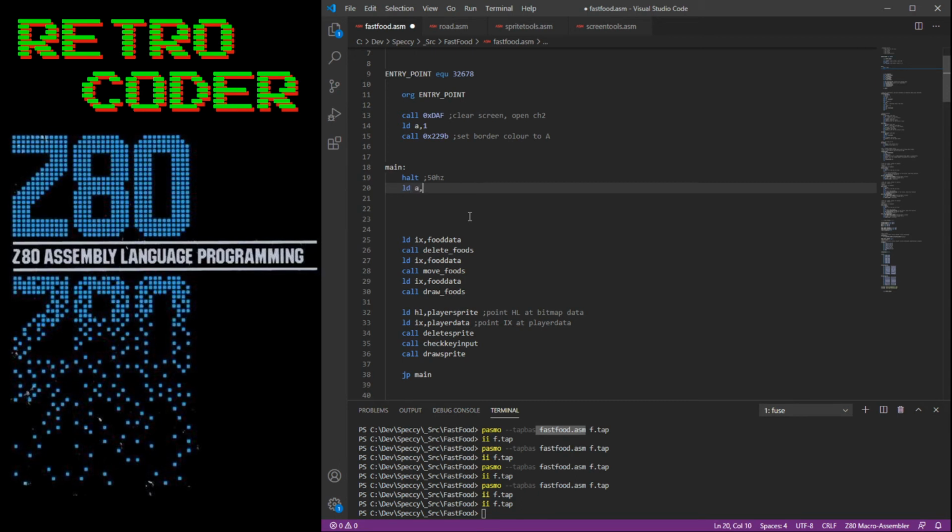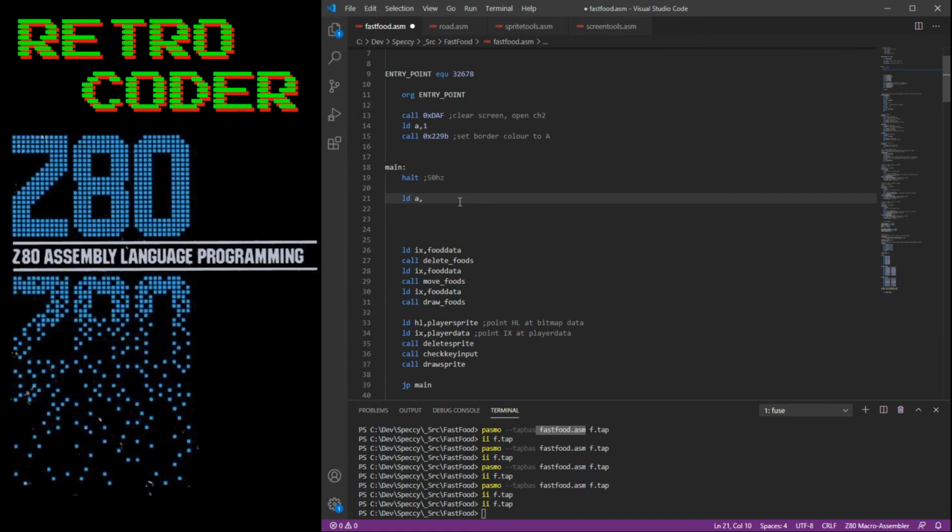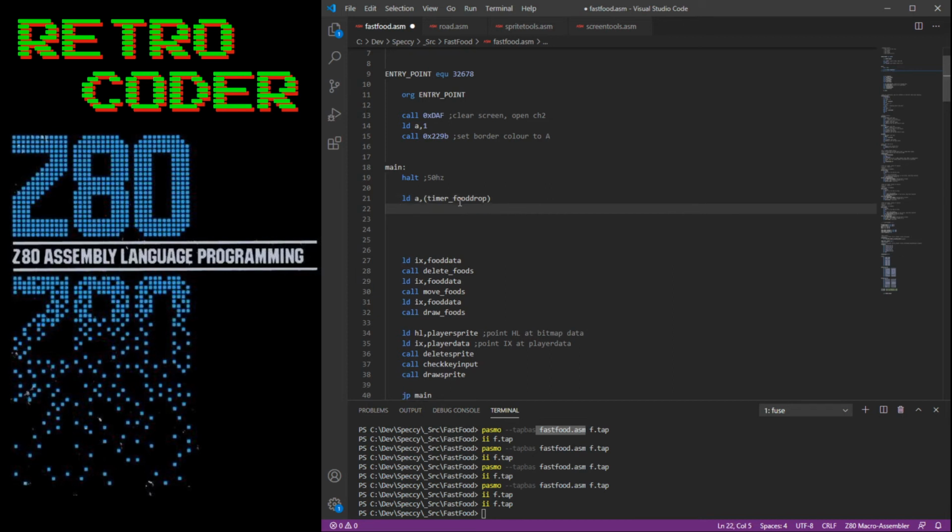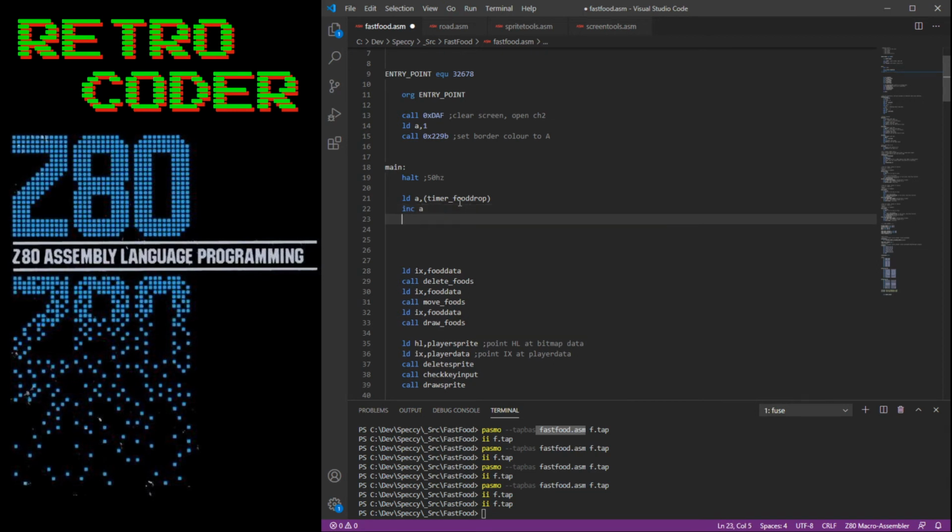So we load A. Let's make a space because it's a different bit. It's not related to the halt. We're loading A with the value of timer, not a pointer. We want its value, and it's currently 0 when we start the program. We inc A, and yet again my autocomplete is just a nightmare. Then we load the value back into the same thing. You'll probably find you're doing that quite often.